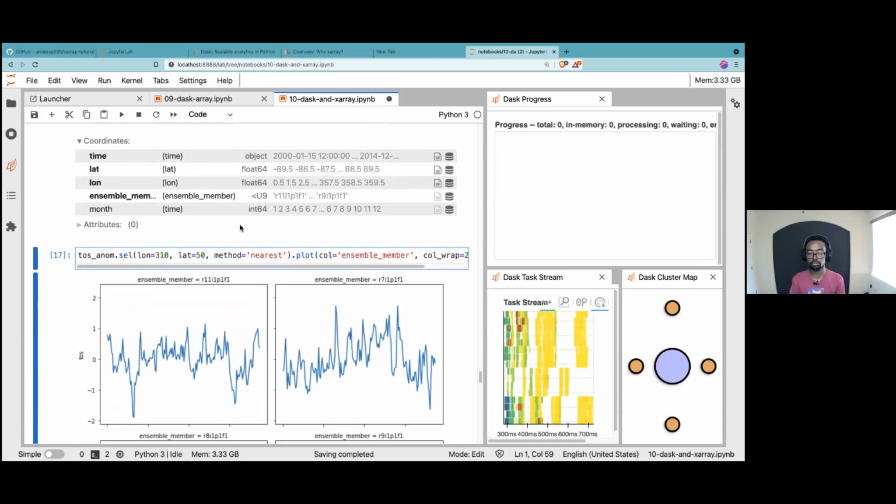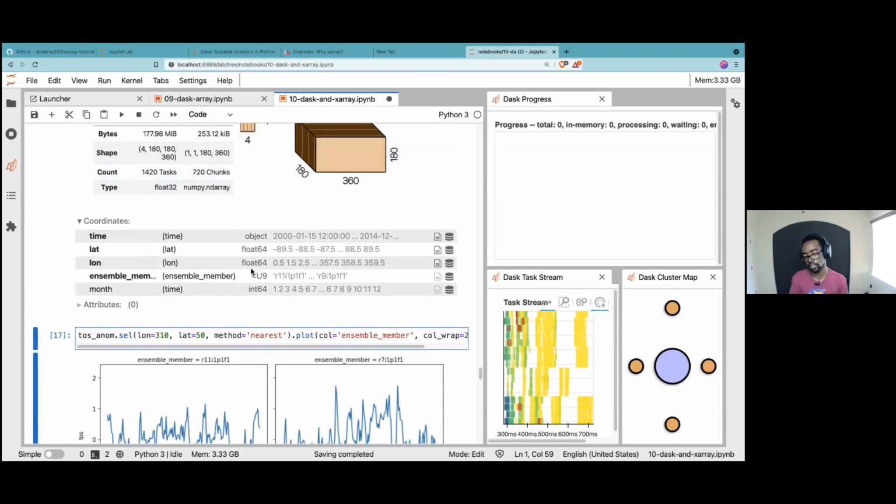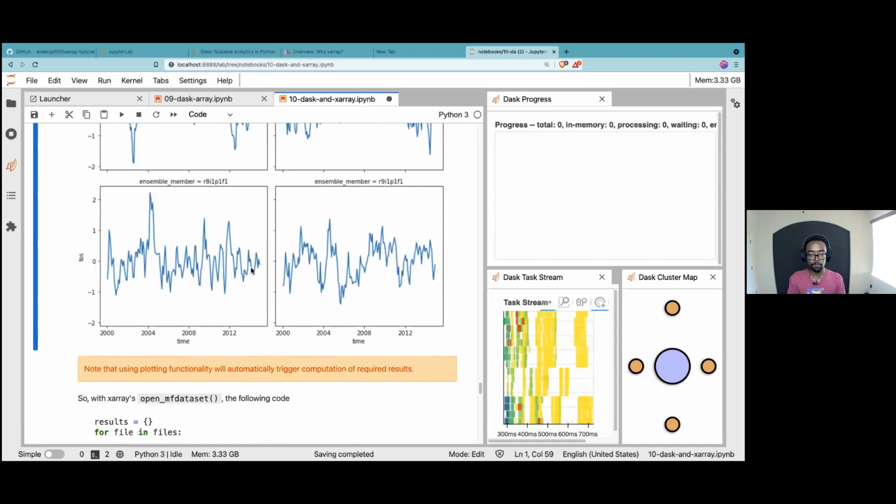So if you call .plot on something that has a Dask array in it, under the hood, Xarray would actually call .compute for you, because there's no way you can visualize something lazily. So yeah, that's open_mfdataset.